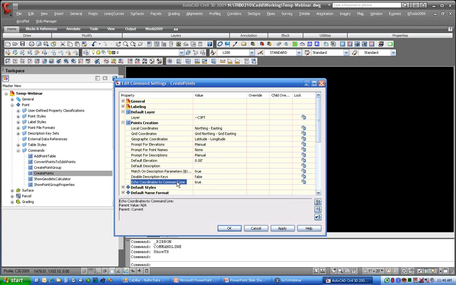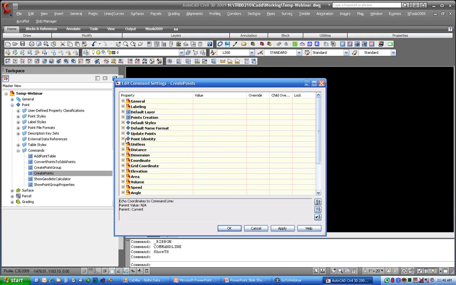And then the last one here, echo coordinates to command line, I've got that set to true. And then what that'll do is as I create points through the various commands, I will get an echo down here on the command line of the point number, description, northing and easting, and elevation. All right, so that's all of our point creations.